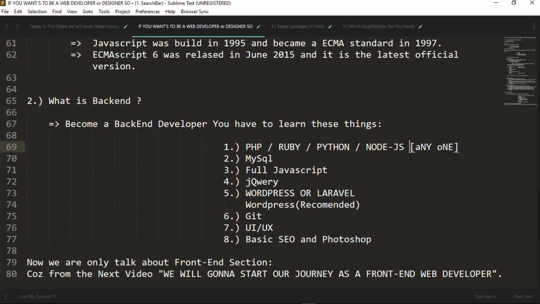Number two is MySQL, number three full JavaScript, number four is jQuery, number five is WordPress or Laravel. I personally recommend learning WordPress. Number six GitHub, number seven UI and UX design, number eight is basic SEO and Photoshop.